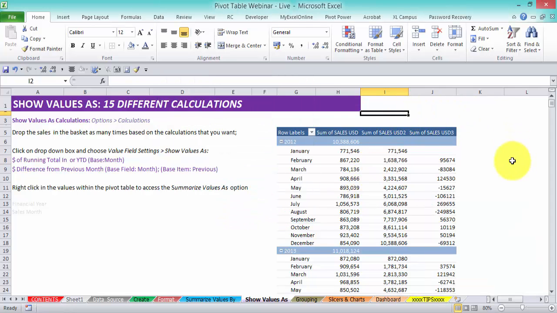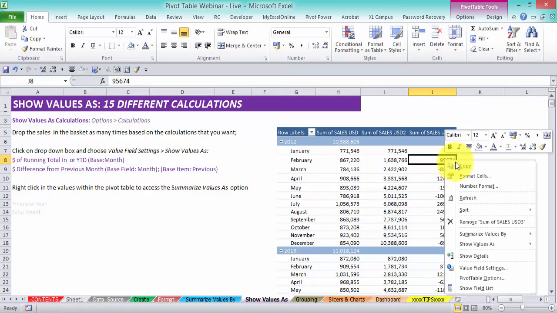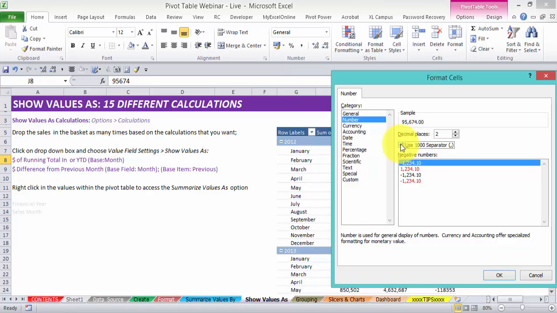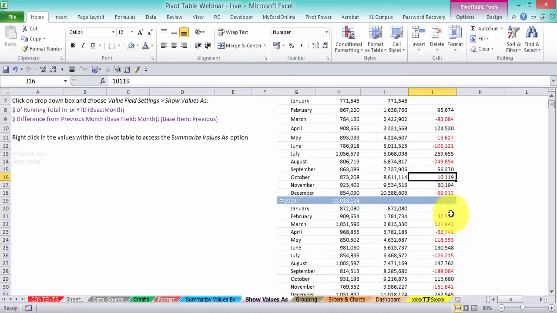All right, so let me just format this a little bit better, get rid of that. Okay, number format, and I like to put in a minus red for the negatives. Okay, it just stands out. So what it gives us is just a difference between the previous month. So the difference between Jan and Feb, you can see there was an increase of 95,000, and then there was a decrease of 83,000 from Feb to March, and then March to April there was an increase of 124, and so on and so on. Okay, so you can see the difference from the previous month.